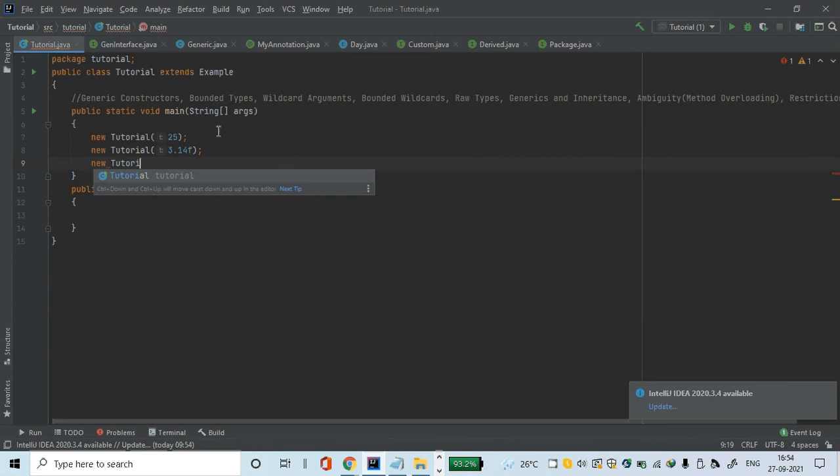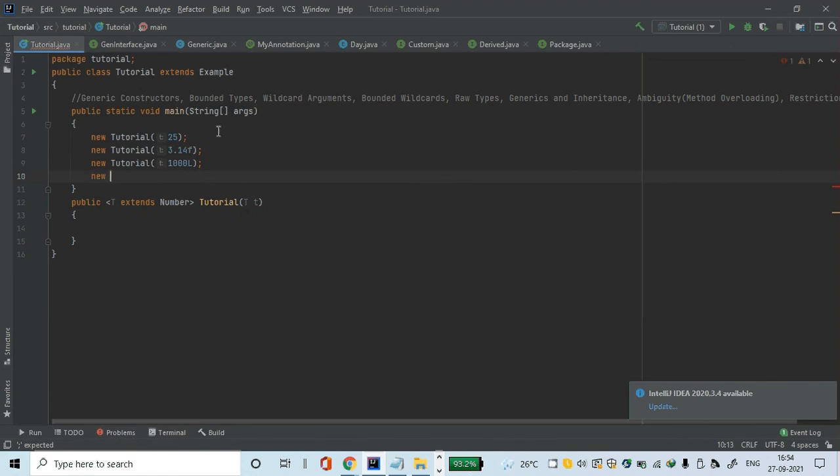It can accept a long value, let us say I write 1000L. It can accept a double value as well, let us say 24D. So D means this is a double, this is long, this is float, and this is an integer. So this particular constructor right now is accepting only numbers.